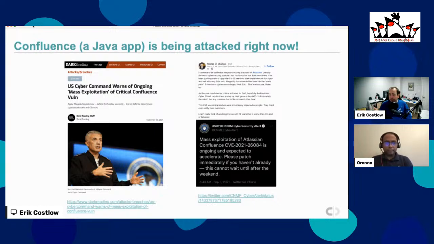And I like people at Atlassian. I think they're a nice company. I think they're really good people. But I'm just going to read what the CISO of the United States Air Force said about this attack on Confluence and the way that it attacks a Java application.